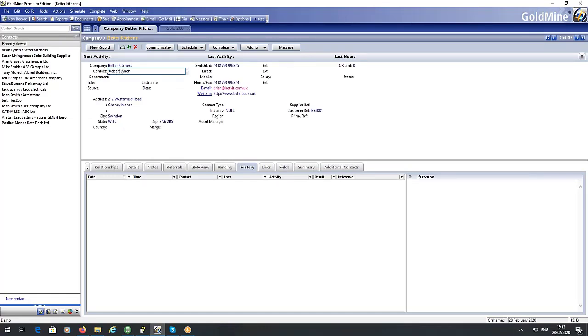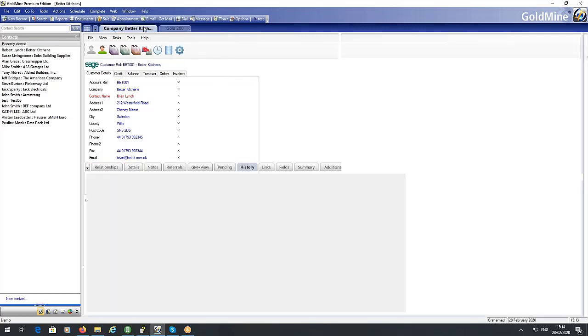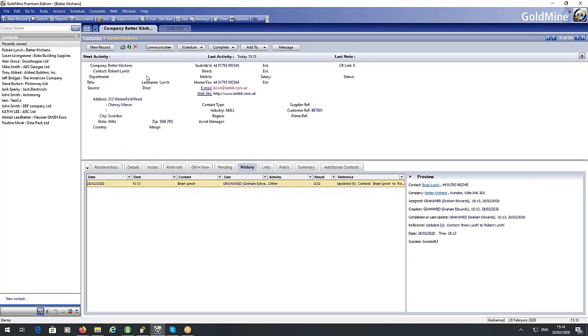So I'm going to change the contact details, the contact name in this example, in GoldMine CRM, and show you that there is a discrepancy here. So on this Customer Details tab, this is where we're seeing the live Sage 200 information. There's a discrepancy. In red, we can see, hopefully you're not colorblind, that there's a discrepancy. In blue, that's a match of information.